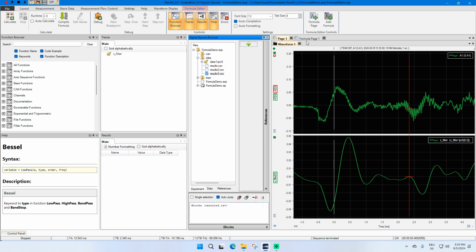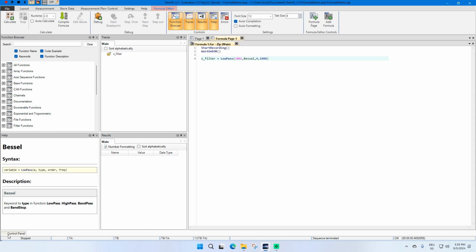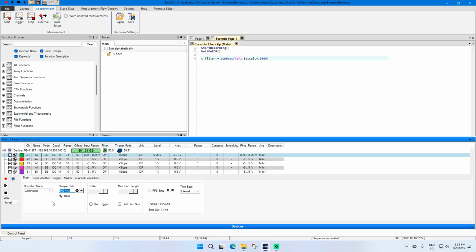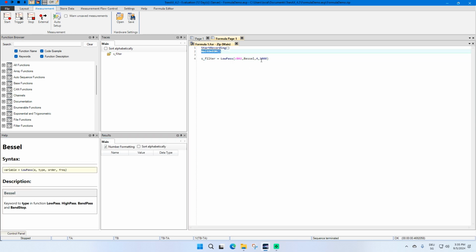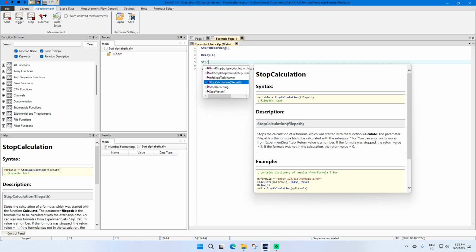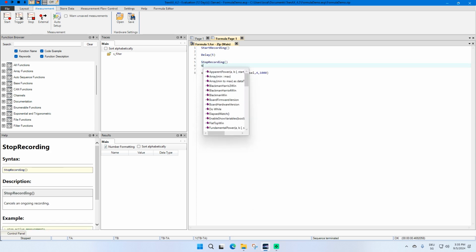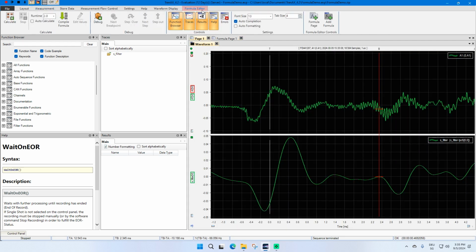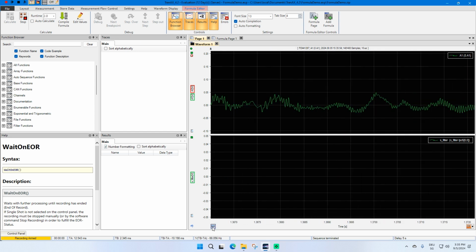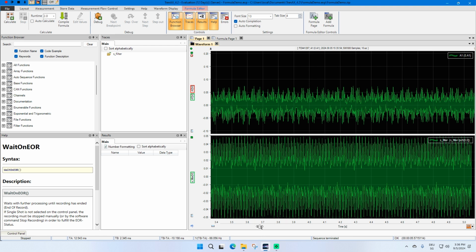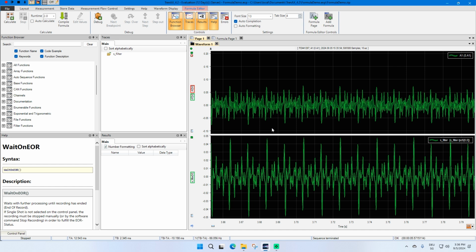it can also be used for continuous measurement. So I close this here. For example, I say continuous 100 kHz, and then we can say okay, start recording, delay 5 seconds, and then stop recording, and perhaps wait on end of recording for being sure that it is done, and then we calculate our filter. So let's try this. Formula editor, calculate, measurement has started, 5 seconds are over, and you see here the calculated curve from this continuous mode measurement.